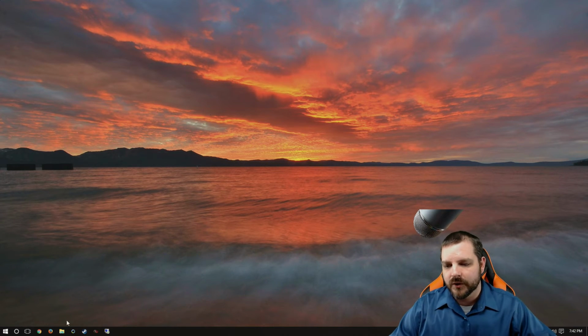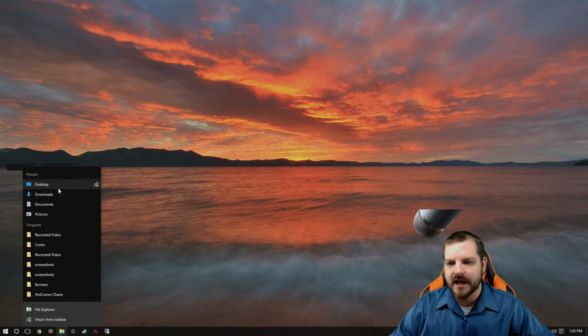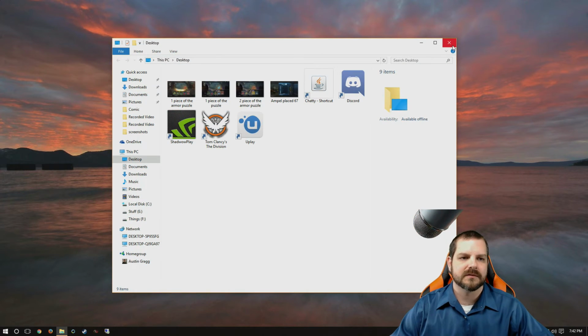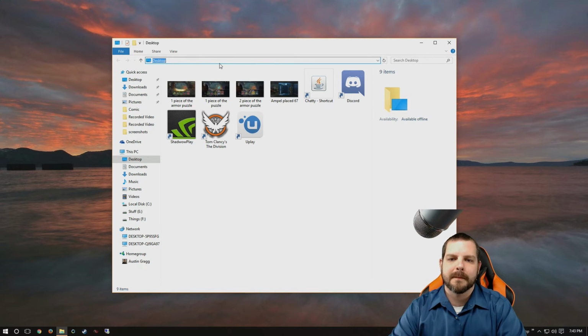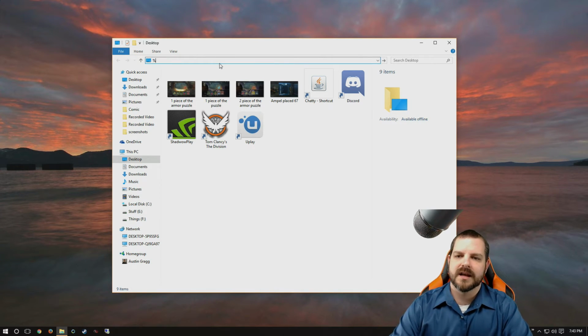So you need to pull up a File Explorer, and you can go anywhere, it doesn't matter. You just need to search on the top bar right here and type in %appdata%.